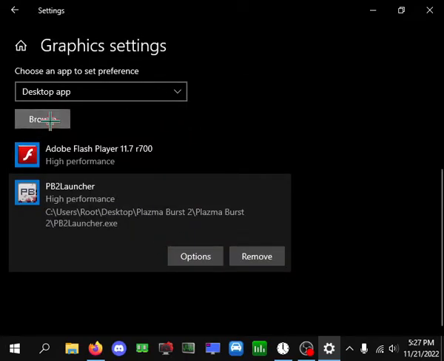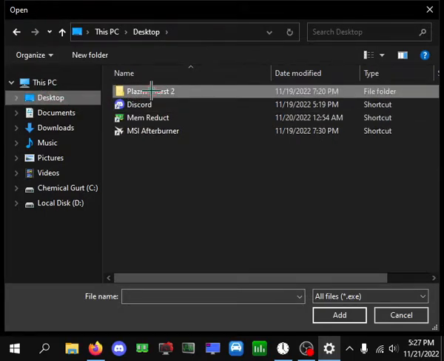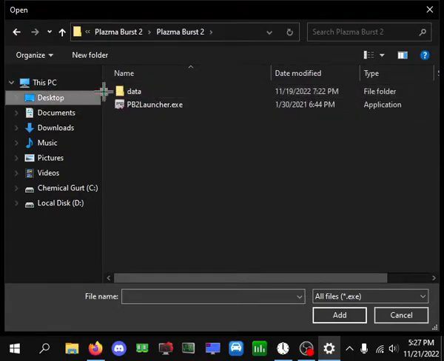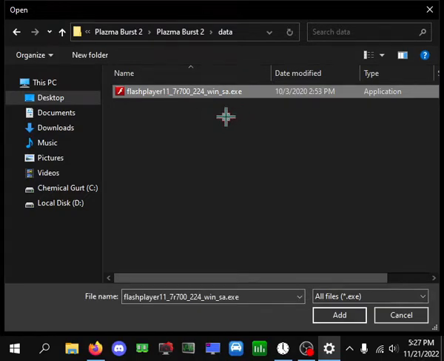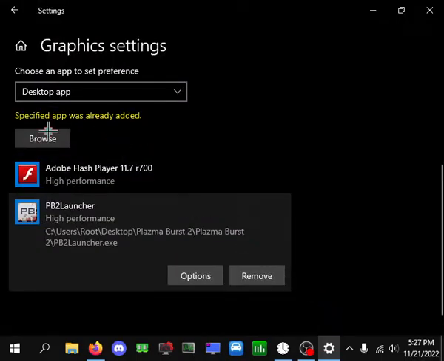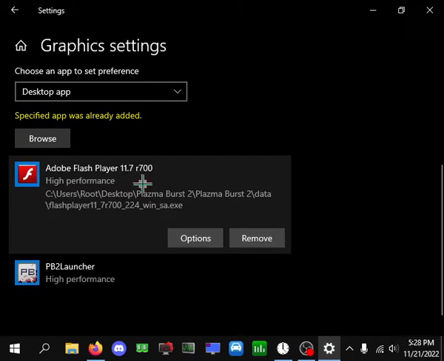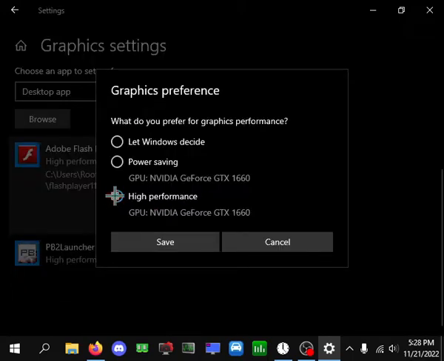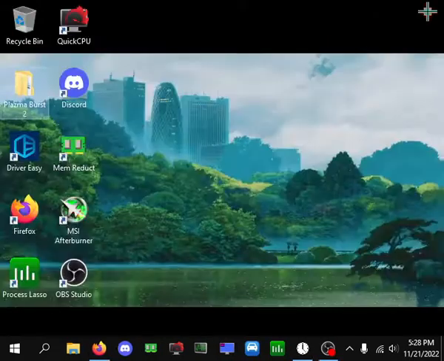What I want you guys to do next is click on browse again. Go to desktop, click on Plasmaverse 2, click on it again. This time we're going to go to data. Click on Plasma 11 and then click add. As you can see, I already have it here, so it says it was already added. Now left click on Adobe Flash Player 11.7 R700, click on Options, click on High Performance, and then click Save. And then you should be good on that part.